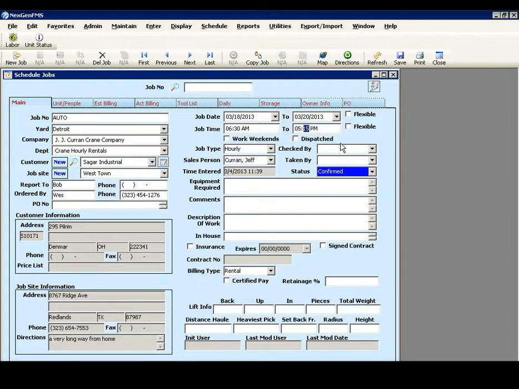The system may suggest who the salesperson is, job type. Typically, we leave this as hourly unless it is a bare rental. Who the job was checked by, and who the job was taken by. Click on the Status drop-down. The status equates to colors that appear on the unit schedule screen so that you can check the status of jobs, customers, and equipment at a glance.